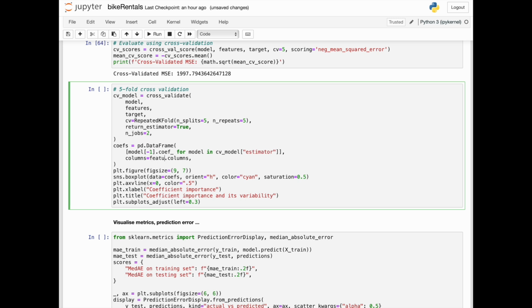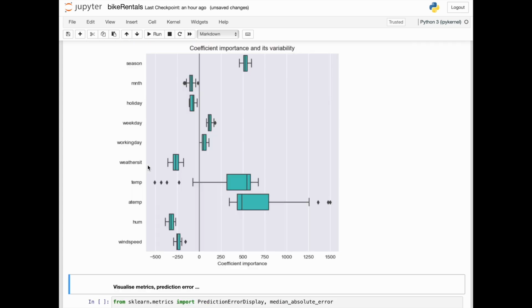We can change that to features. It's putting it in a figure, a box plot, orientation horizontal, data as coefficients, setting the color and saturation, drawing a vertical line again at 0, labeling and title, putting a title to the plot, and then adjusting the subplot. So as you can see here, because we've run it 5 times in the cross-validation function, we can start to see a variance that is represented by the box plot. And you can see with the temperature and a temperature, this variance is actually quite large.